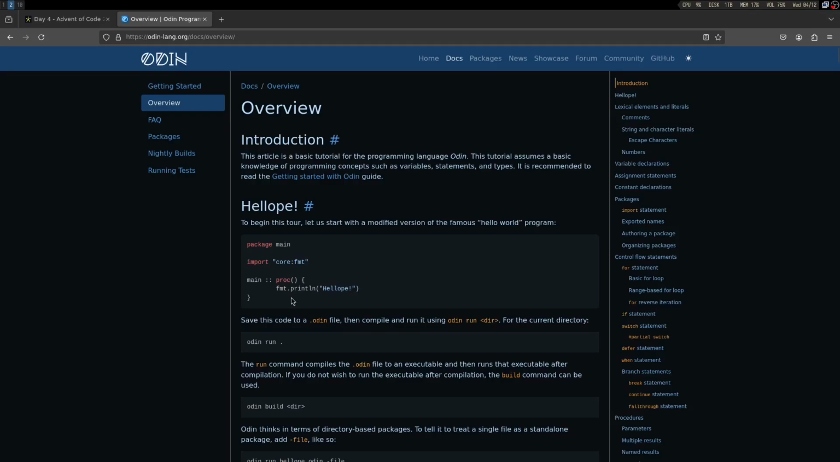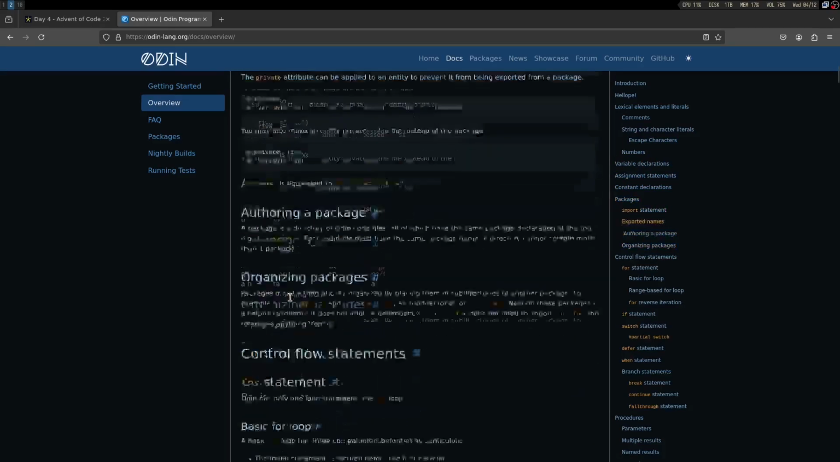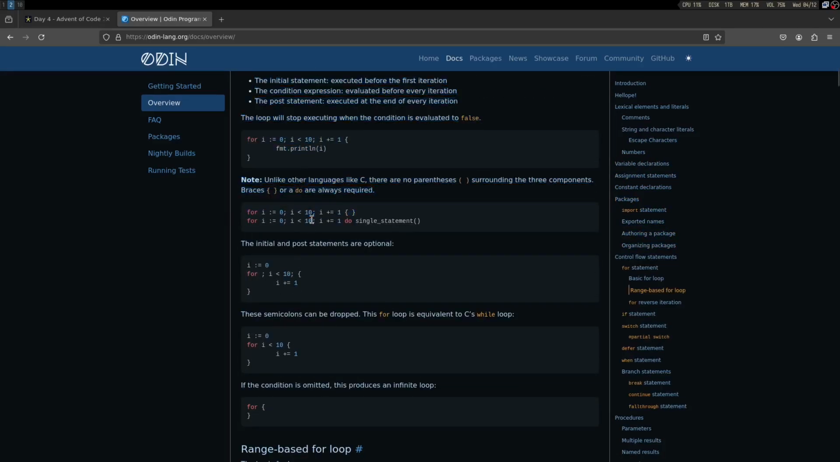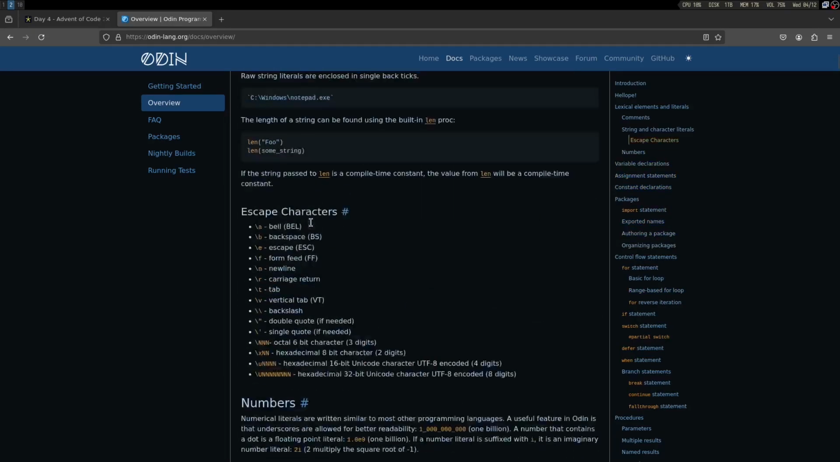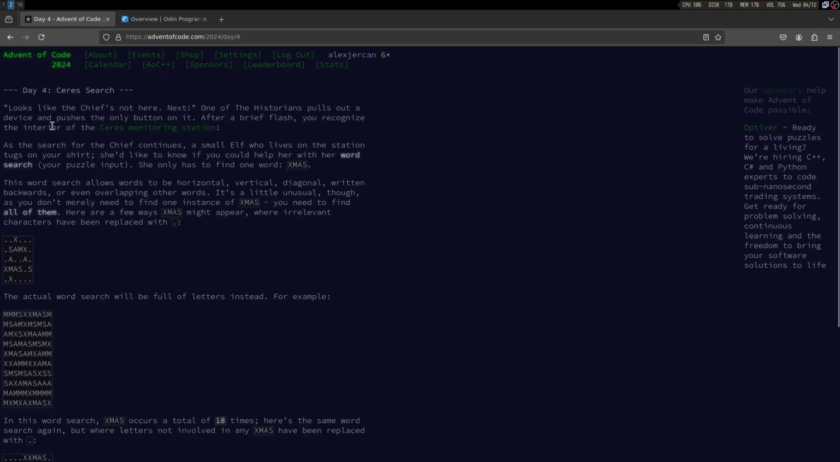graphics, but let's try it because I saw that if you scroll a bit down you see for loops, and I'm like, okay, if it has for loops and arrays, then it should be good for this day. So let's take a look at the day 4 problem.